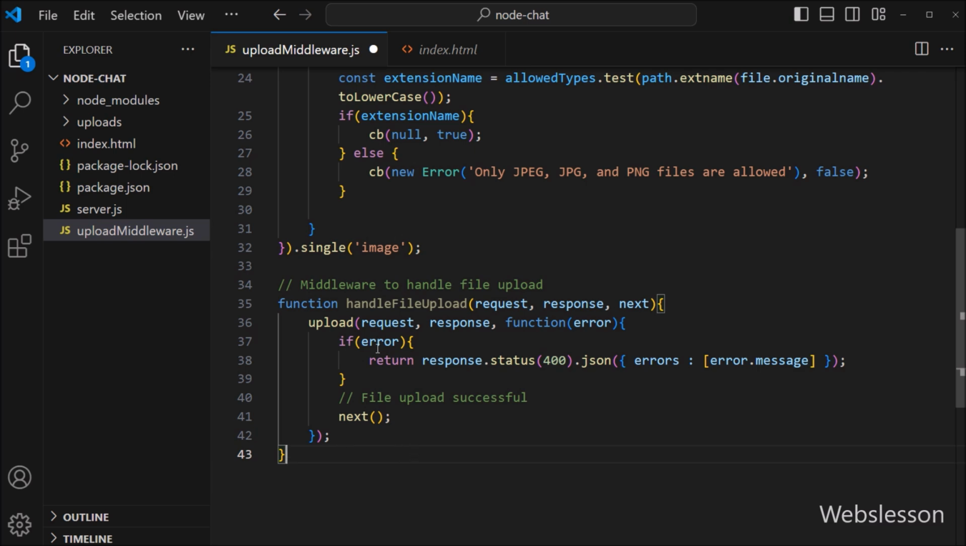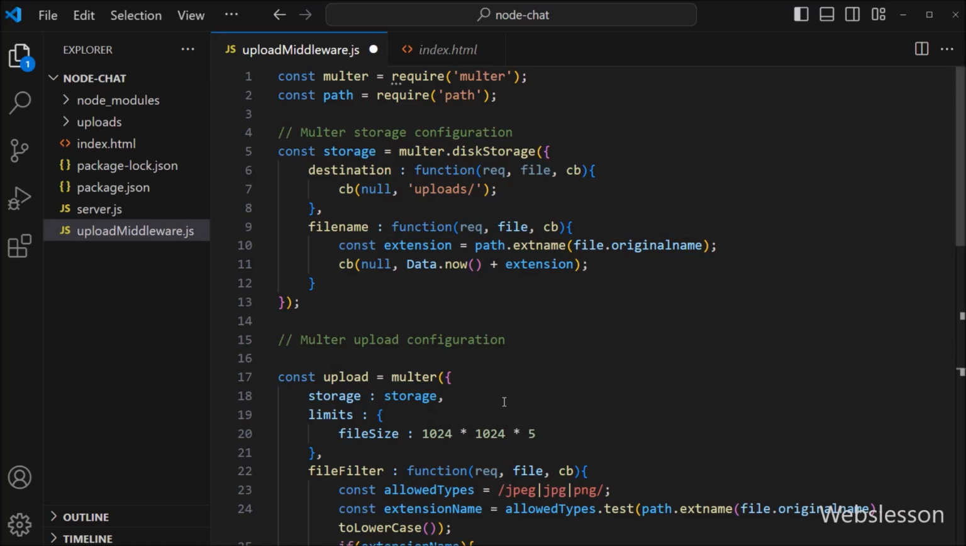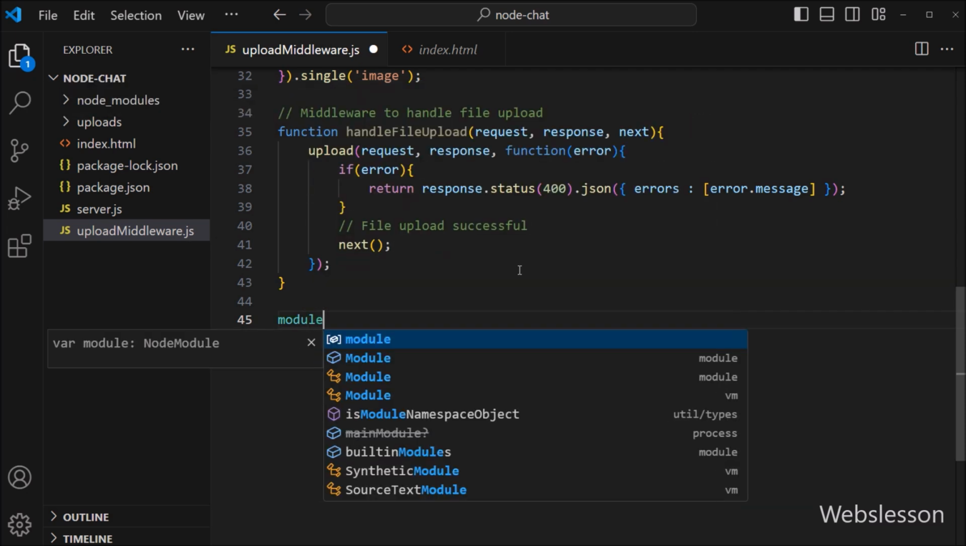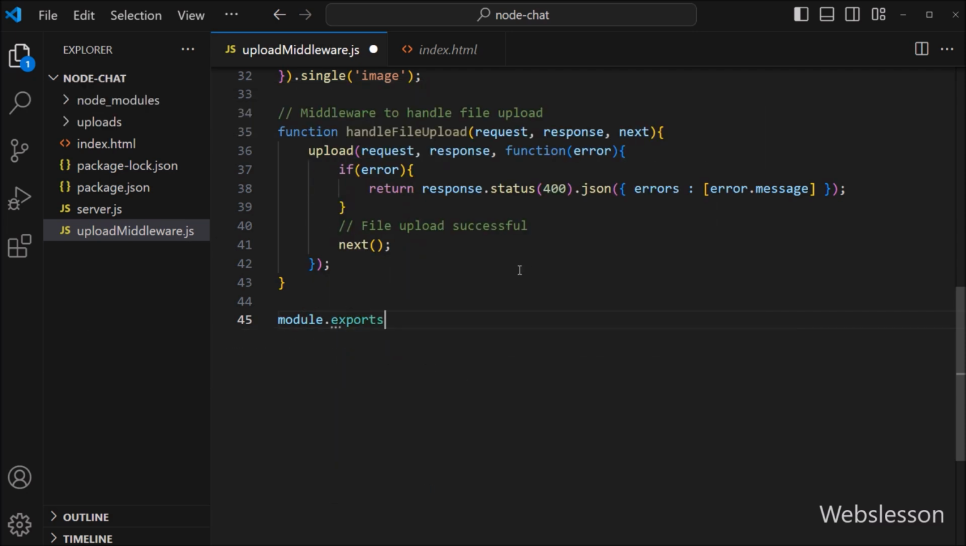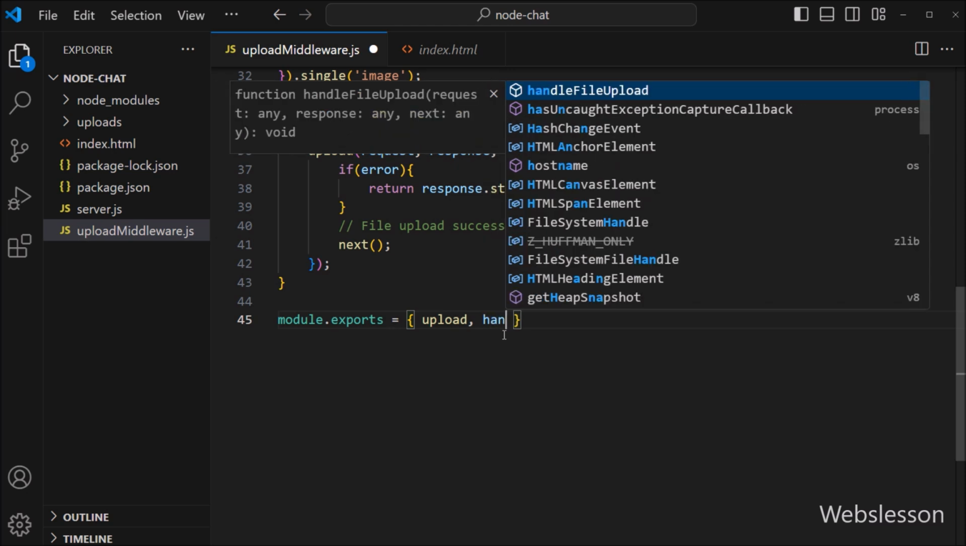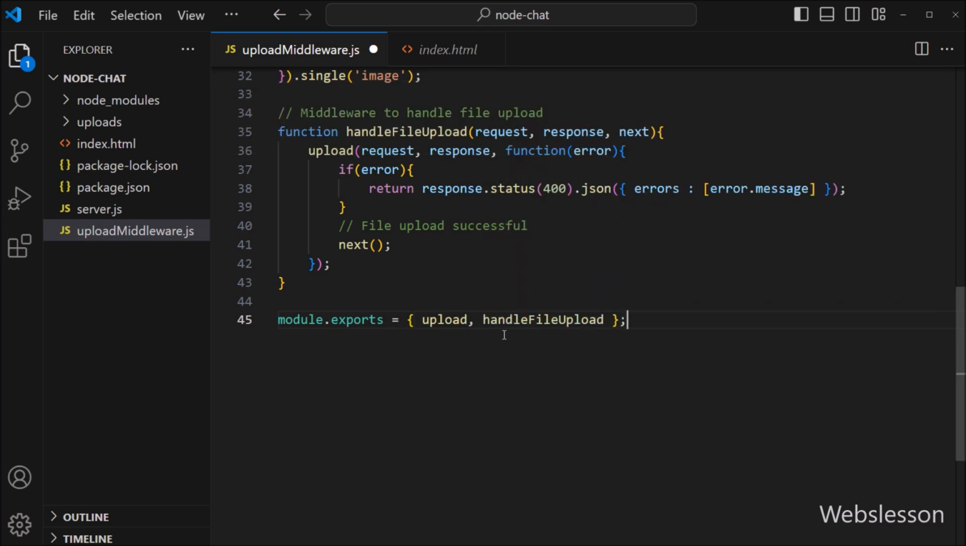So here, our upload file middleware is ready, and now we want to export it, so we can use this middleware in another file. So here, we have to write module.exports is equal to open and close brackets, and between these, we have to write the upload and handle file function, so both functions we can use in another file.